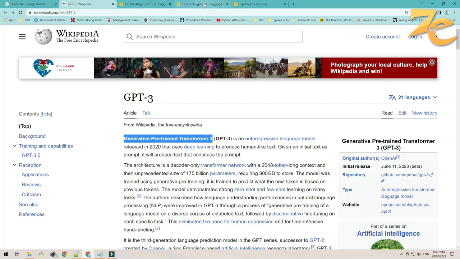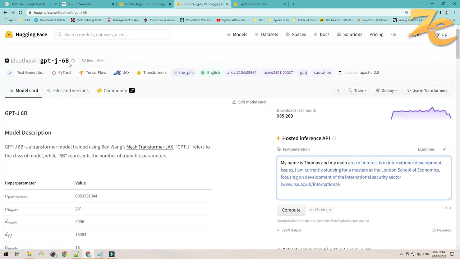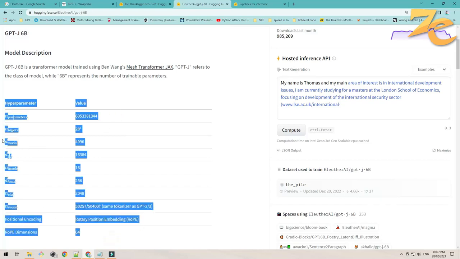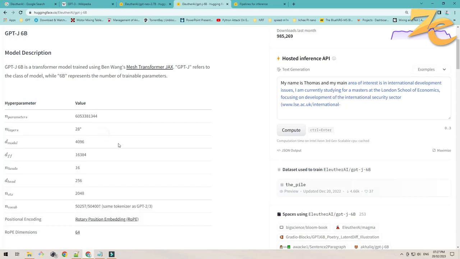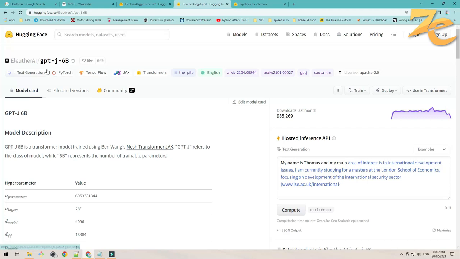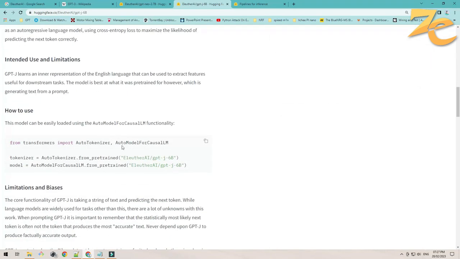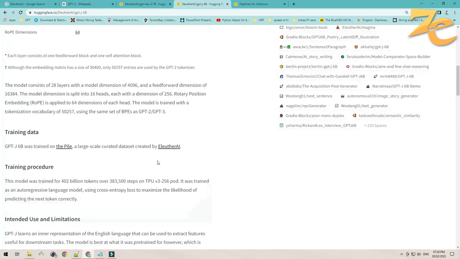The first model is GPT-J-6B. Here 6B means this model has 6 billion parameters. You can see the rest of the configuration of this model. As per testers of this model, they said that this model is better than GPT-3. So we can download it and use transformers to load the model and generate the predictive text.